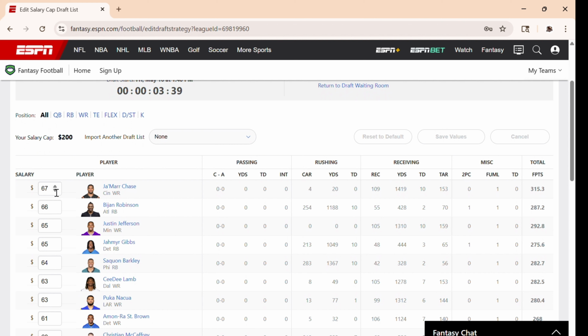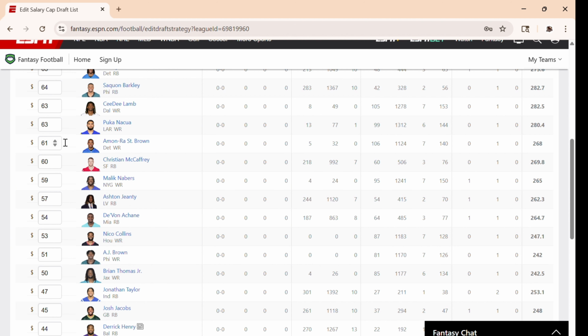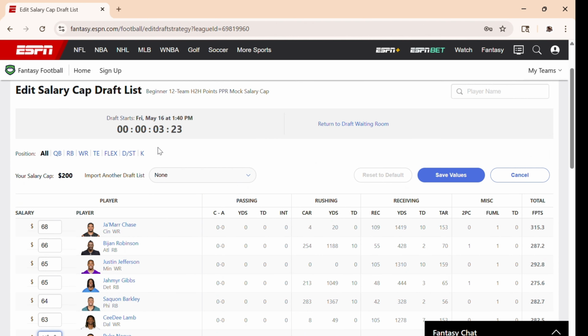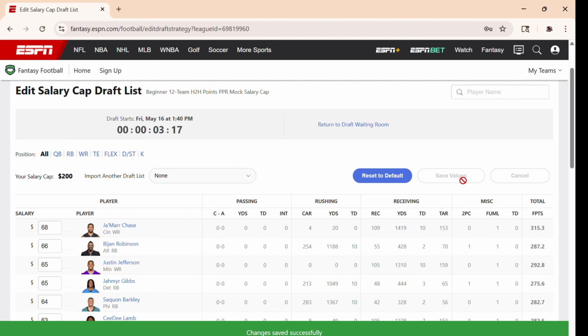Here, you can change the values for every player in your ESPN auction draft. I recommend opening up the 2025 Auction Advantage cheat sheet and putting the values from there into here. Now, you have to make sure to remember to click the Save button, or else none of this will save and you have to do it all over again. Congratulations, you have just updated your 2025 player average auction values.